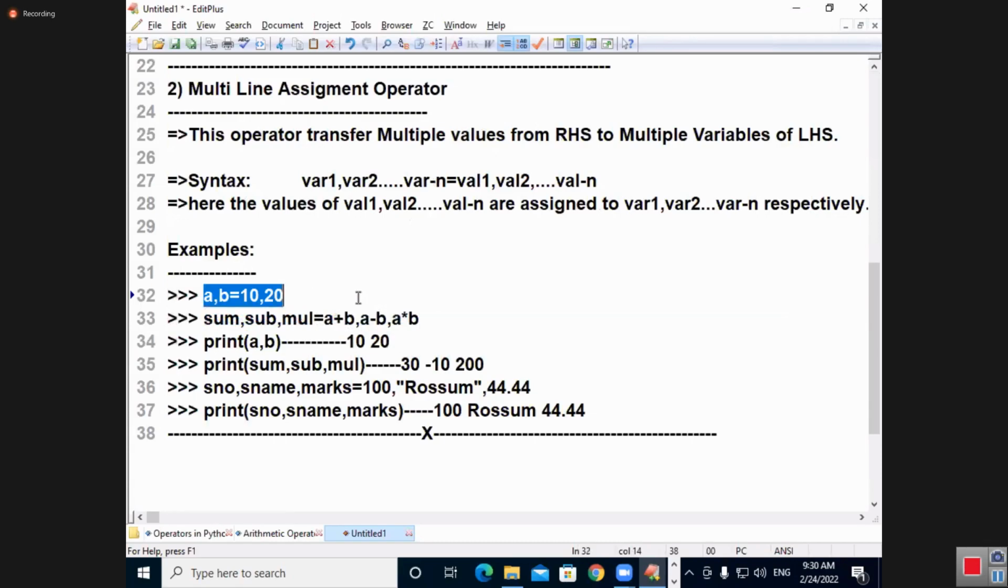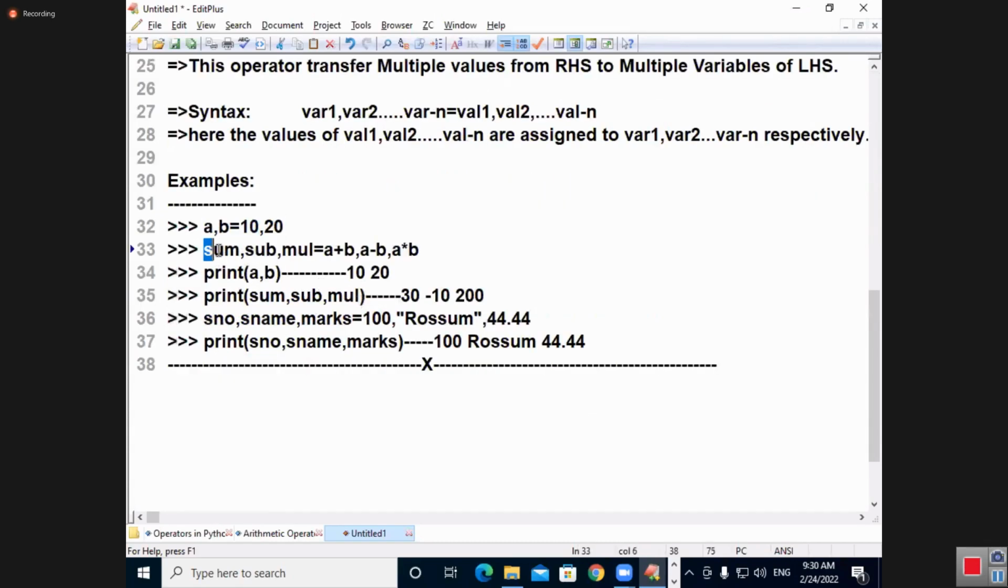A and B values you will accept, and I will do what in a single line: sum, subtraction, multiplication, division, floor division, modulus, exponentiation. You will write a plus b, a minus b, a star b, comma, a slash b, a double slash b, a percentage b, a star star b in a single line. Very important that is. Why am I saying this? Because in network programming, in multi-threading, in NumPy, that is important. That's why I need to cover it at the operator level only. Is it possible? Understandable? Yeah.